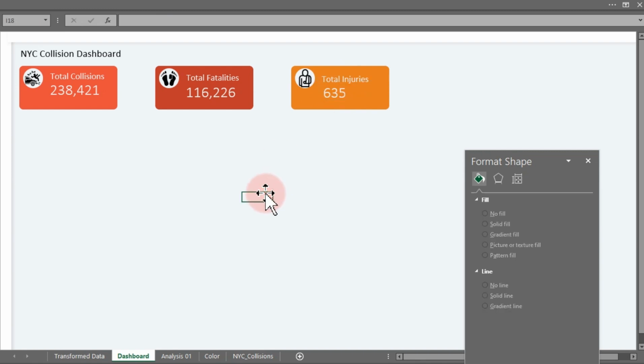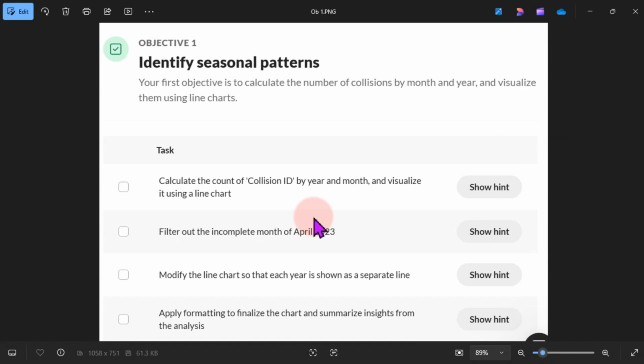Nicely done. Okay, now it is time for us to go to what we were asked to do, which means we have to look at our first objective. So we are right back on the first objective right here. The first objective says identify seasonal patterns. Your first objective is to calculate the number of collisions by month and year and visualize them using line charts. You have to calculate the count of collision ID by year and month and visualize it using a line chart. And the thing that is very important in this aspect is for you to filter out the incomplete month of April 2023.